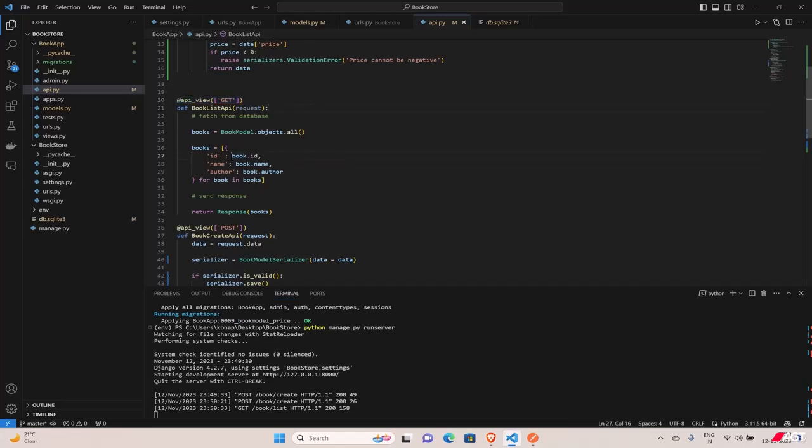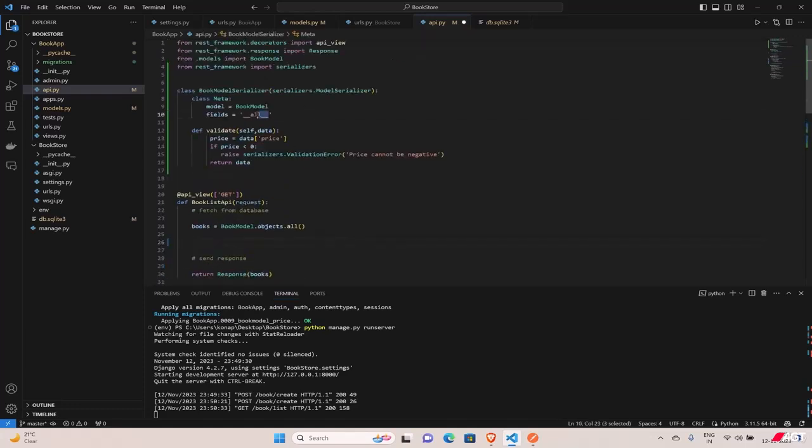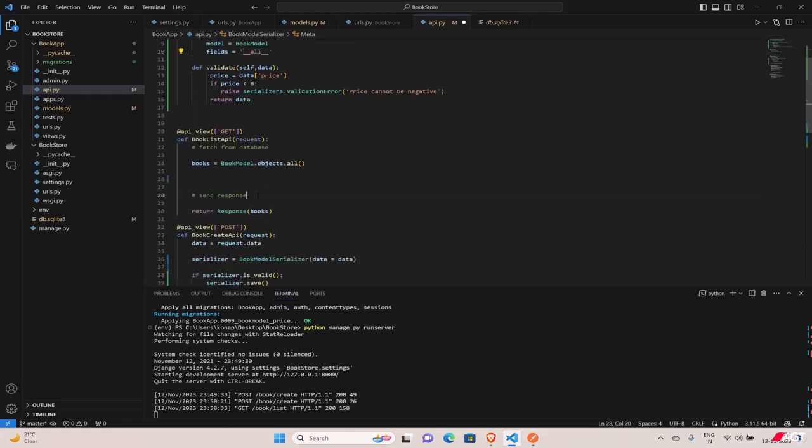we are fetching ID, name, author from the query set. But we can use the serializer here in order to automate this. We just don't have to mention each and every attribute here and then return it from the response. Here we can use the serializer because the serializer is helping us convert it into JSON as well, because we mentioned fields is equal to all. So let's do this here.